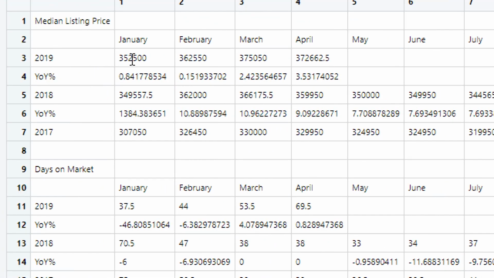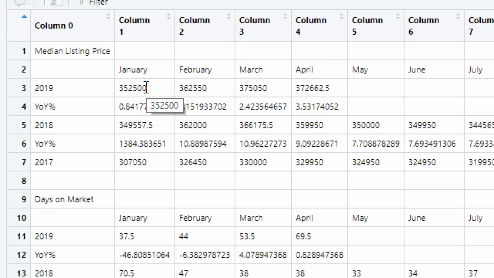Observe here that there are 2 different types of values. The median listing price, which is the median listing price of a house in the Twin Cities area, and the days on market, which is the median number of days that a house is in the Twin Cities market before it is sold. Observe here, for example, that this value of $352,500 represents the median listing price in January of 2019. This is the same value right here, except for February of 2019.